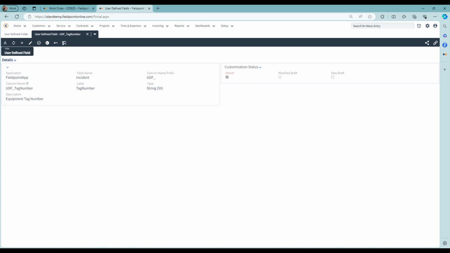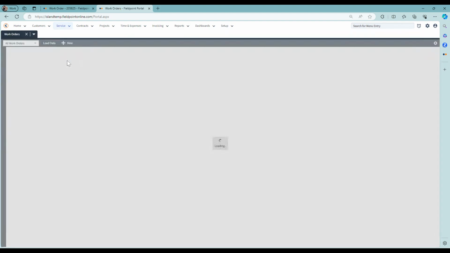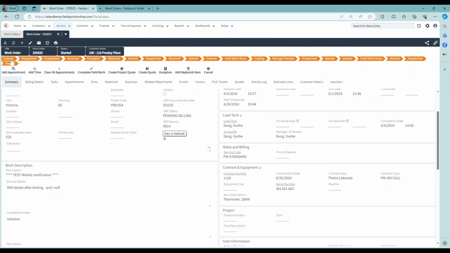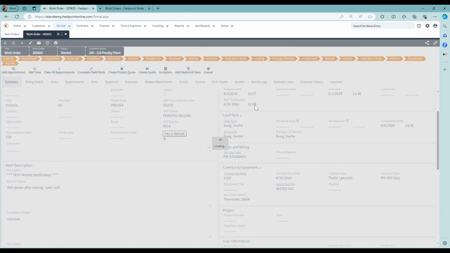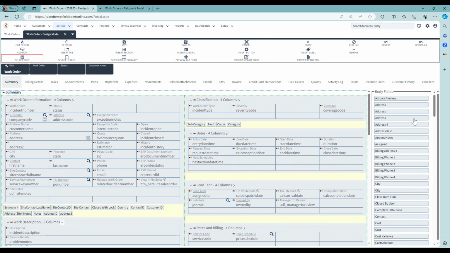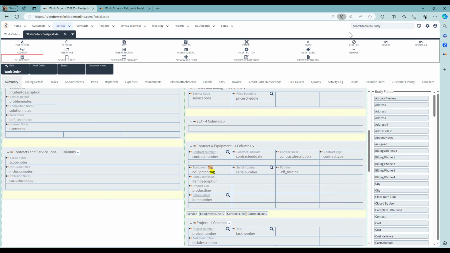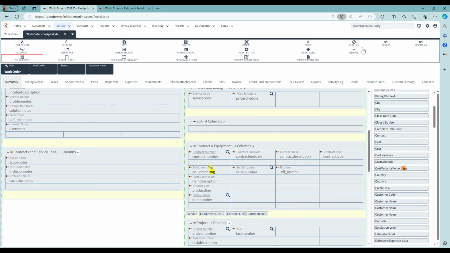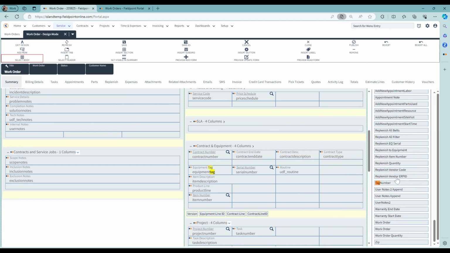Okay, so once we have this UDF created, publish it. Once it's published, we will go to work order itself. Well, I already have one. We will go to work order itself, go to design form, and pull this UDF into our UI. So it's called tag, no, not here, here. This is the tag number I created. You can see it's UDF tag number.